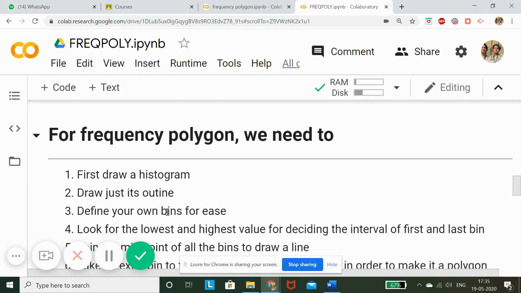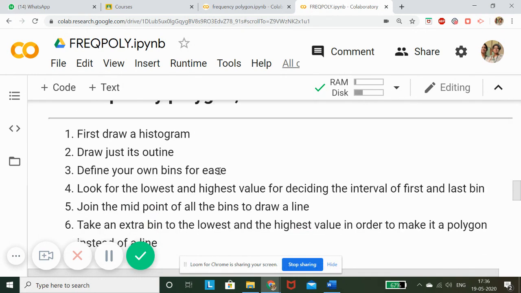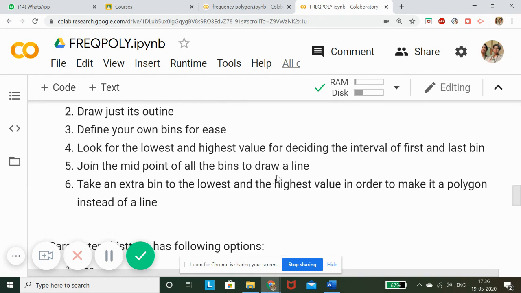And then I will create my own bins for my ease. For defining my own bins, I will go for the lowest and the highest value given in my data set. My lowest value will decide the first interval of the bin, and my highest value will decide the last interval of my bin. And after I decide my own intervals, I will be able to find out the midpoints of each interval. And once I get the midpoint of each interval, I will be drawing a line graph to join those midpoints.